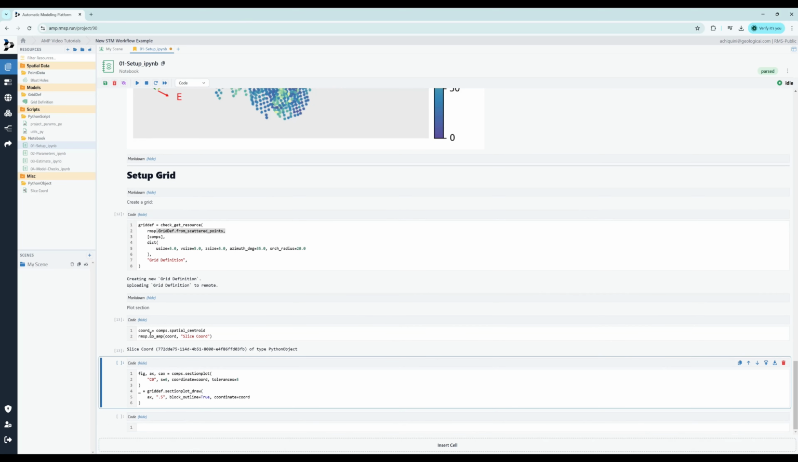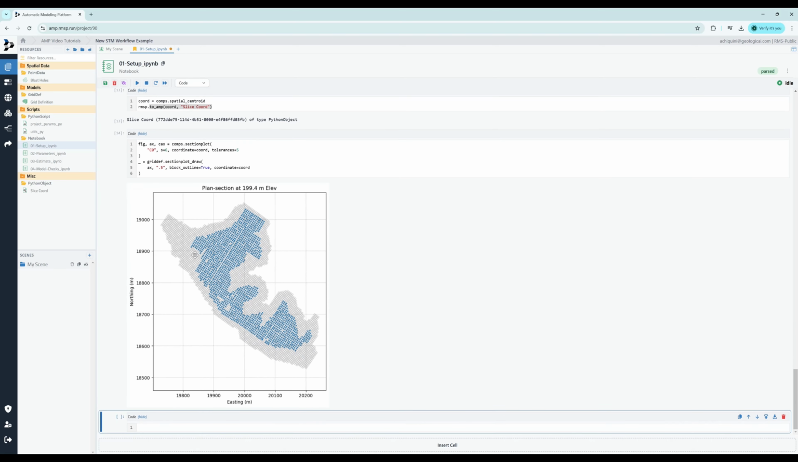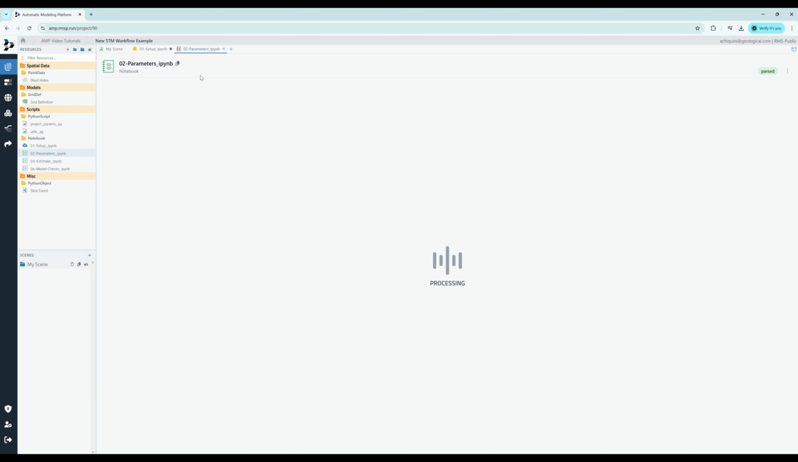We'll use the toAMP to save this Python object in our project. And we can see it saved right here in the project tree. Finally, we'll visualize a plain section of our data and grid. After running this entire notebook, we can see now we have a grid definition file in the project tree and a Python object. We can save this notebook, and let's now take a look at the parameters notebook.